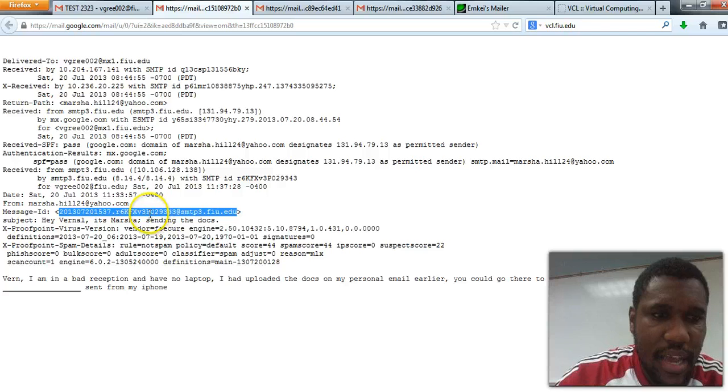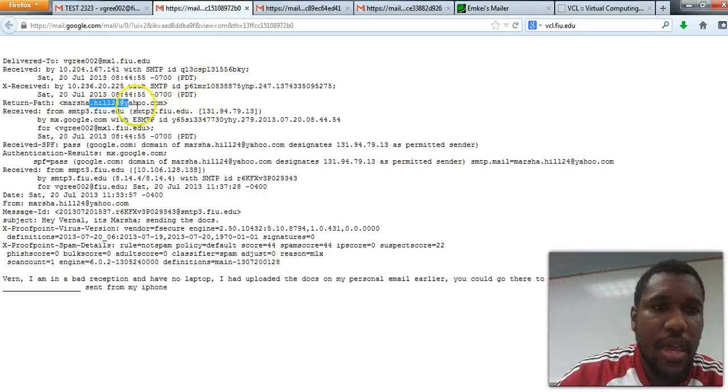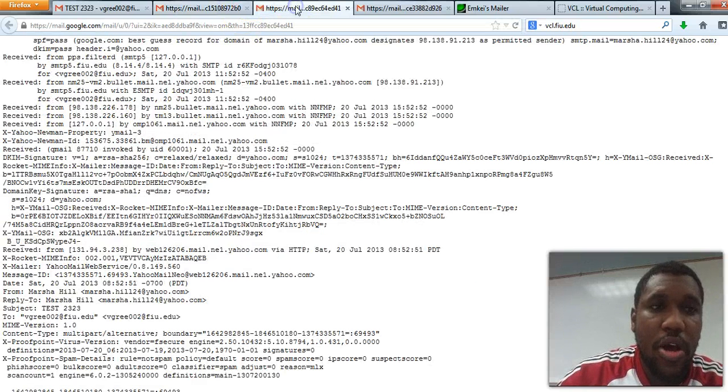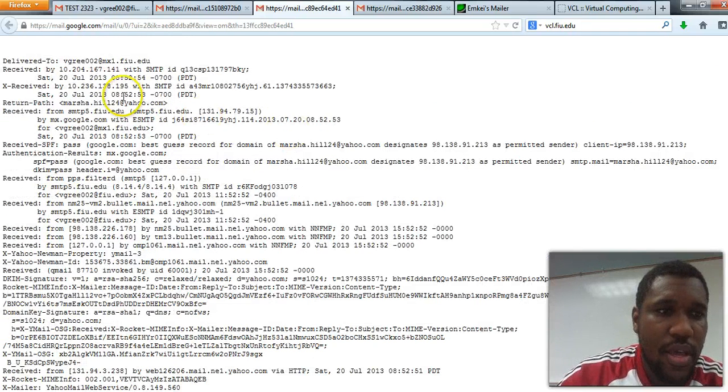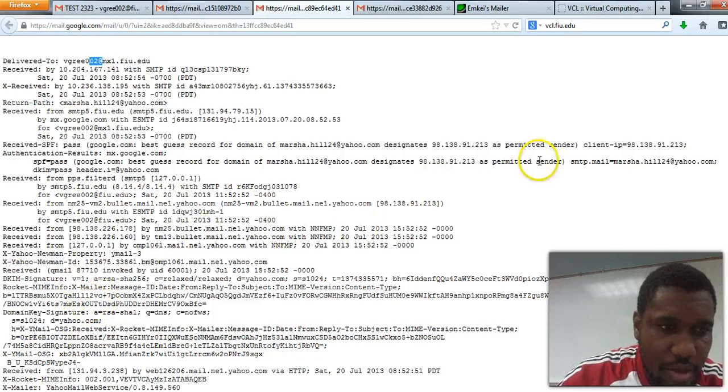This is the message ID of the fake email being sent to me. That's the message ID, smtp3.fiu. That's FIU's mail server. If it was really being sent by Yahoo, it wouldn't be FIU's mail server. You understand? So let me show you a real email really coming from that email address, Marsha.Hill24. The return path Marsha.Hill24 delivered to VG. That's me. Now let's look for the message ID. That's how you're going to identify it.